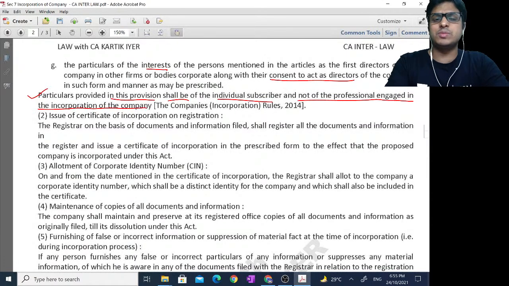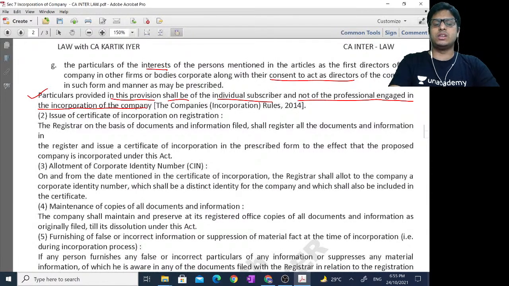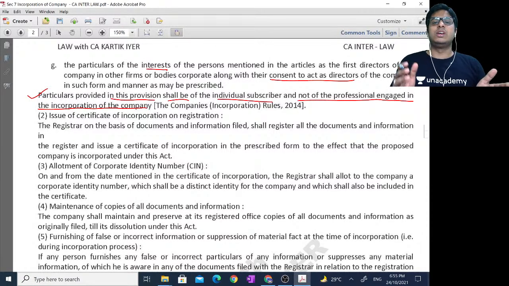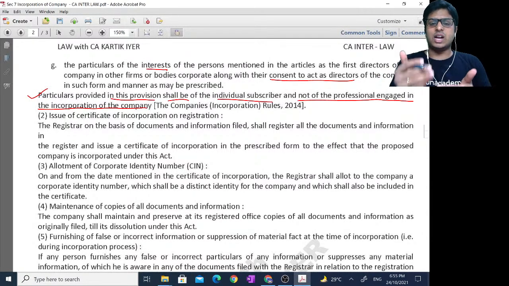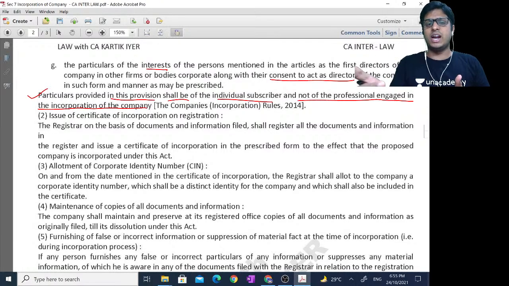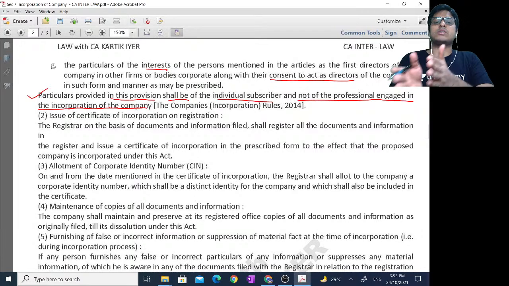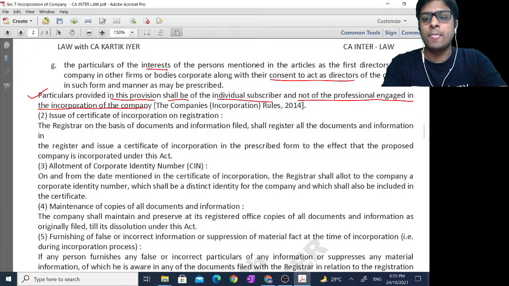So what they are saying is basically whatever information is required should not be of the person who is helping the company in incorporating the company. It should be of the subscriber itself, the person who is starting the company. We need their details. For example, the subscriber of the MOA is taking the help of a legal expert. We don't want the legal expert's name here, because the legal expert is not starting the company, even if he is working as a professional and guiding the subscriber to the MOA. So we have to write the subscriber to the MOA's name and not the professional's name.